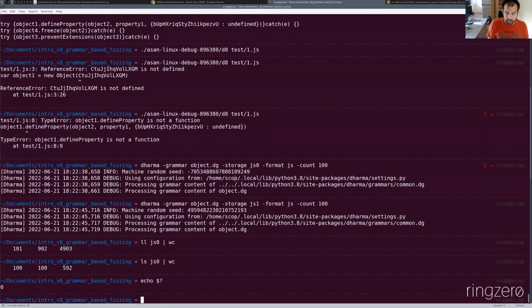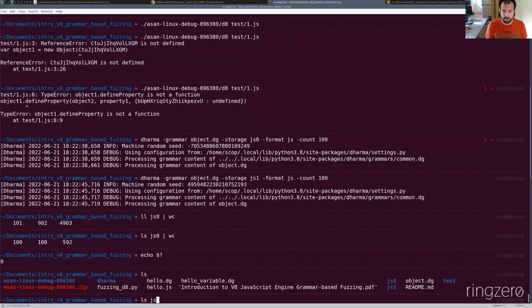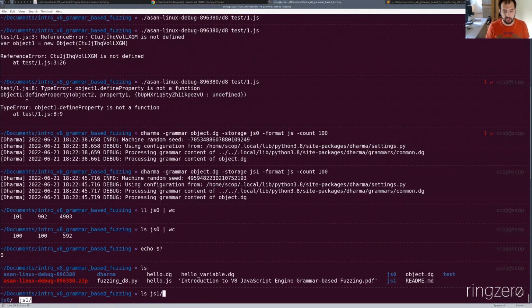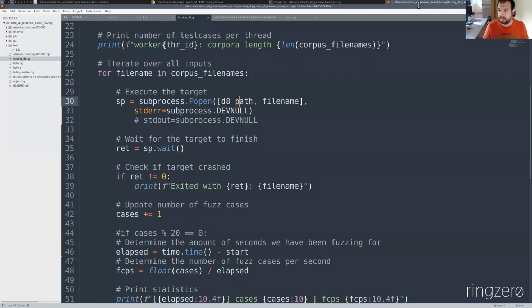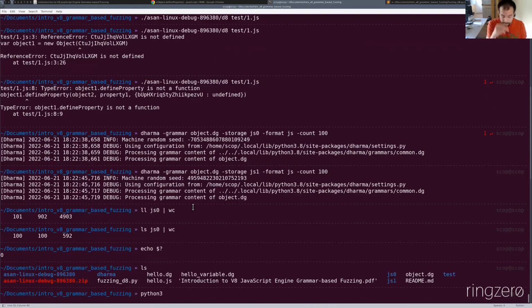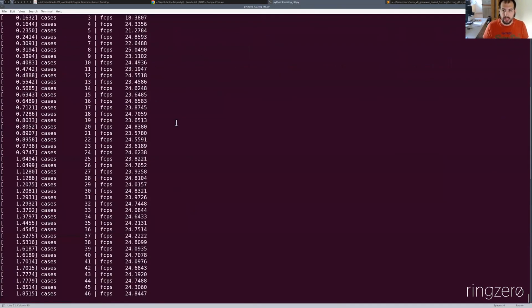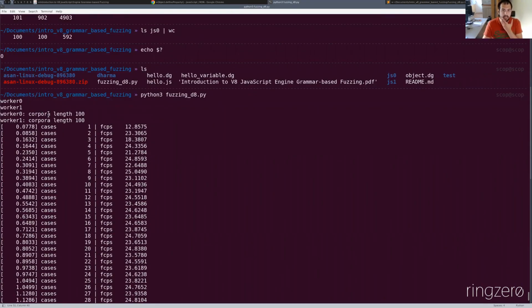So let's run the fuzzer. In that case, we have some files inside GS0 and GS1. We're going to run the Python fuzzer, Python 3. In that case, I have not dropped the stdout just for you to see what is happening. We are fuzzing D8, and that's all. We are running the stuff. And as you can see, it detects 100 files in this corpus and 100 in this other one.